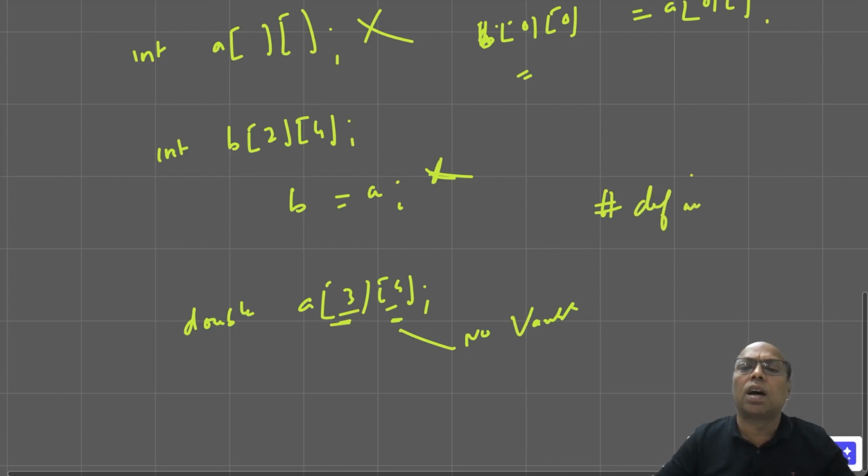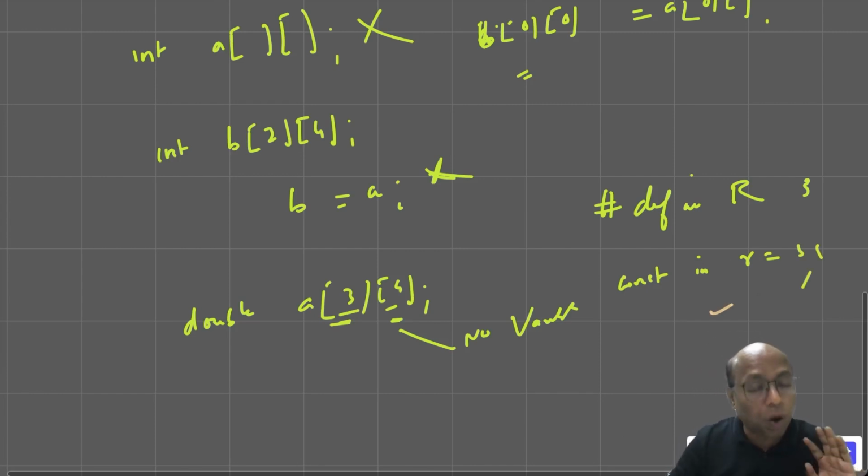I can write here row is 3 and column is 4. This is a symbolic constant or a constant variable. I can say like this: constant integer r is equal to 3. The size has to be an integer constant. The constant can be either literal or symbolic. Okay, remember.